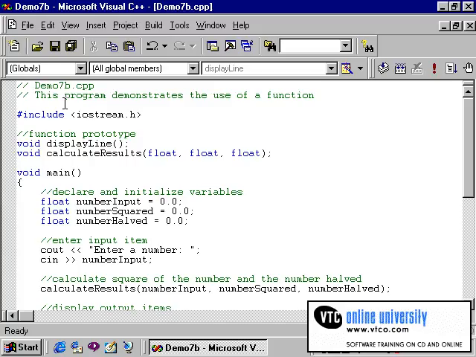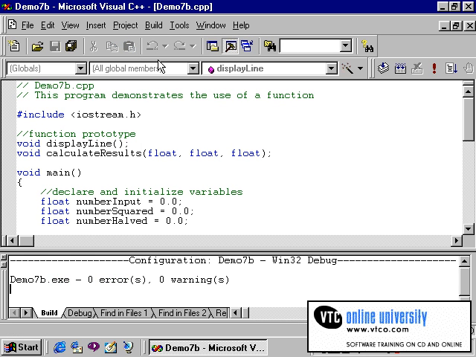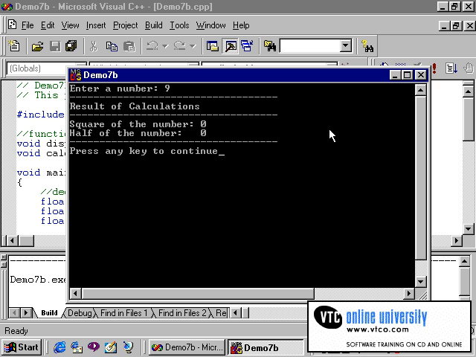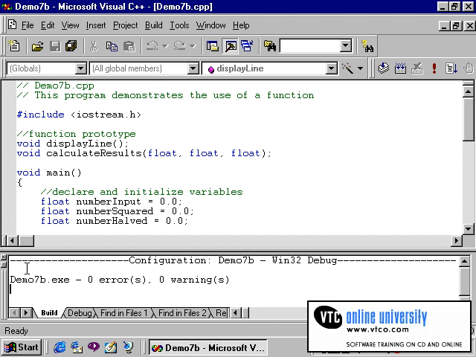You'll recall from the previous segment that we had this program that is compiling normally. I'll recompile it, and it is executing, except when I enter a number such as 9, the results are simply coming back as 0. The problem here is the scope of our variables.